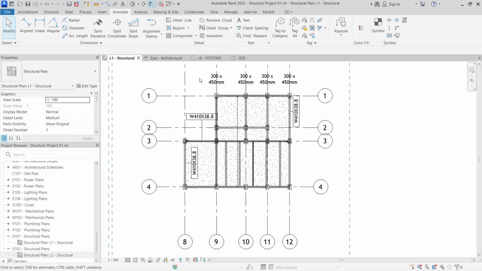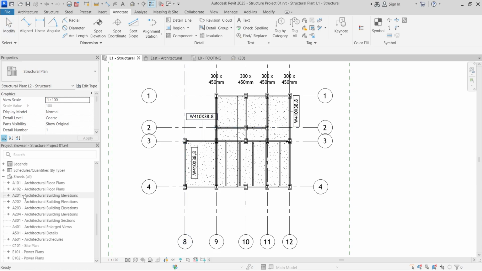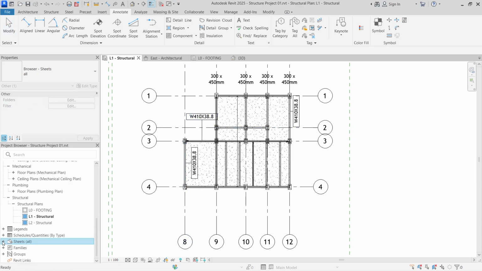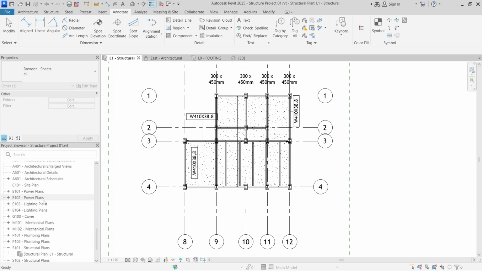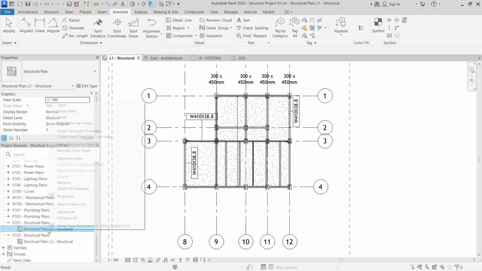And to do that, we actually need to print this as a sheet. In the project browser, you can find different sheets. Inside the Sheets tab, you can see sheets here, or just go ahead and uncheck this option. And you can see architectural floor plan sheets, building elevations, lighting, power plans, and also structural sheets. They have S101 and S102. Or you can go ahead and click the S1 and then open the sheet in a new tab.